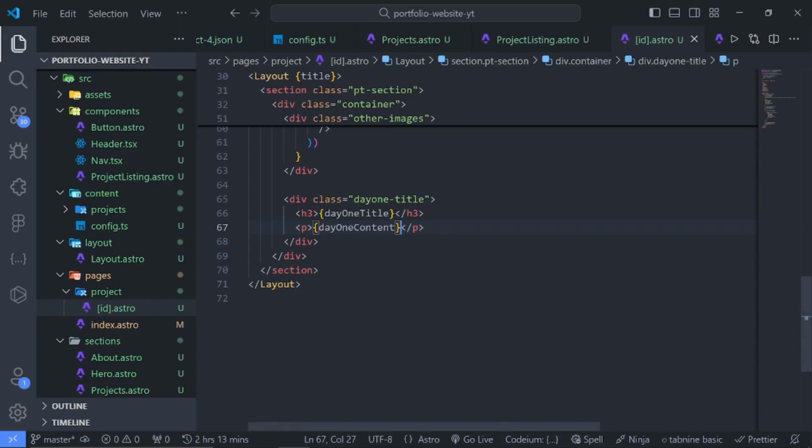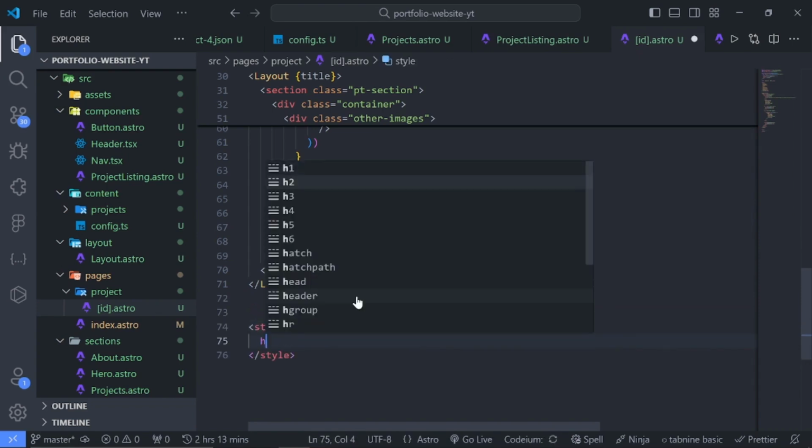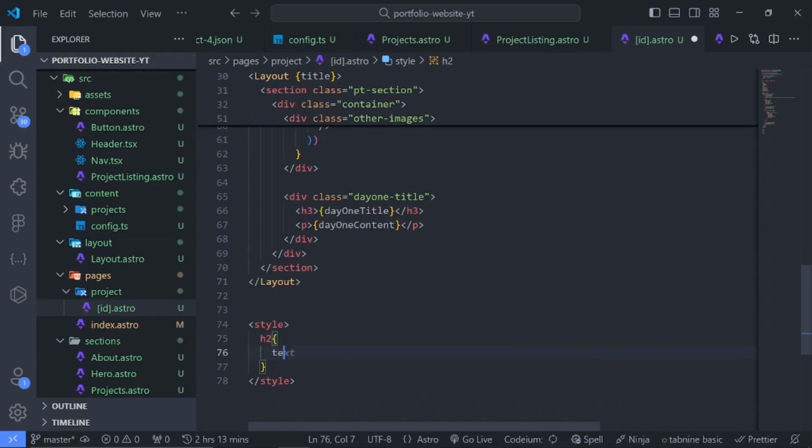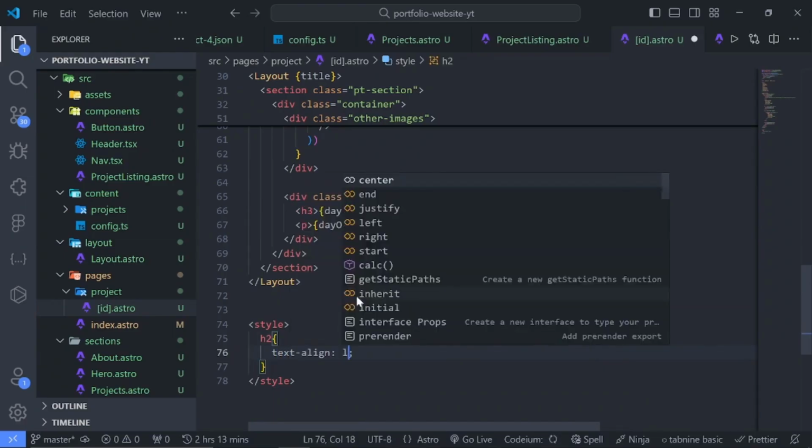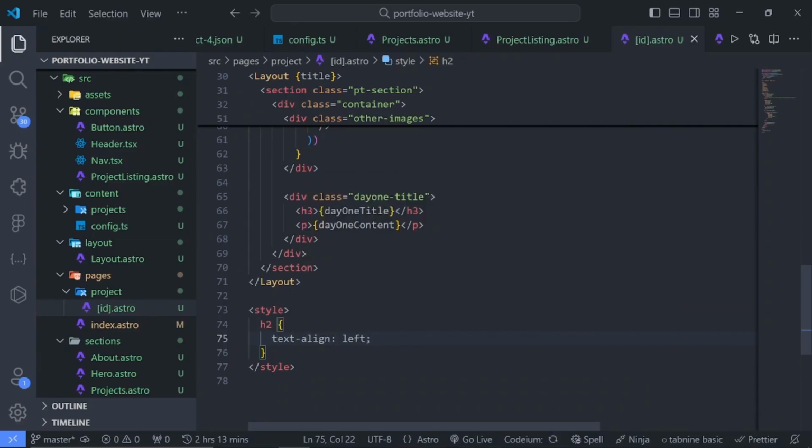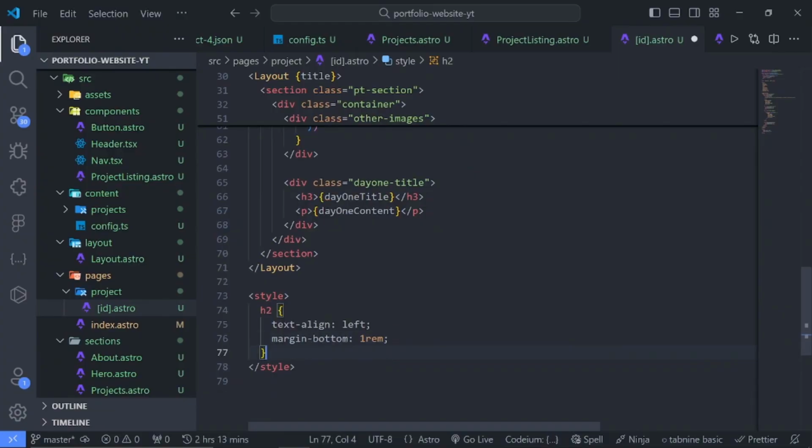So head back and bring in our style tag, and we'll grab the h2 and I'll set the text align to left. So the reason why I'm modifying this is because what we added in global CSS was center, so we're just modifying the one we need to make changes to. So we'll set the margin bottom to 1 rem.